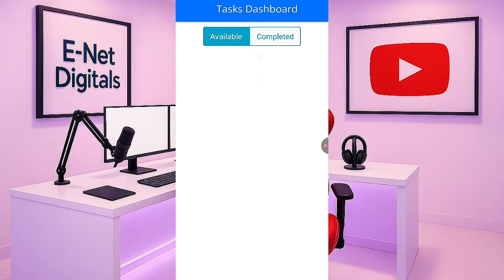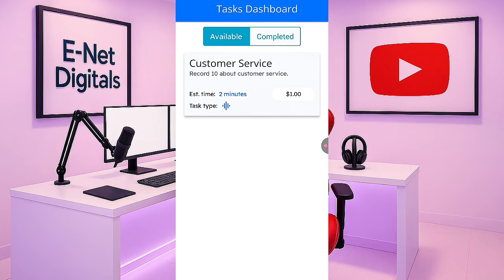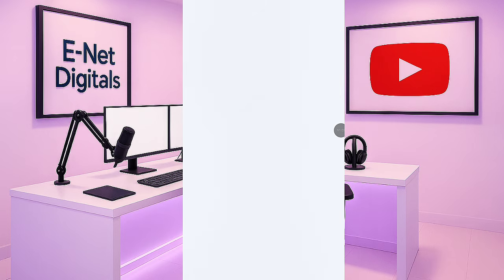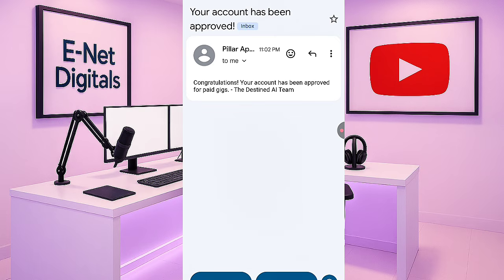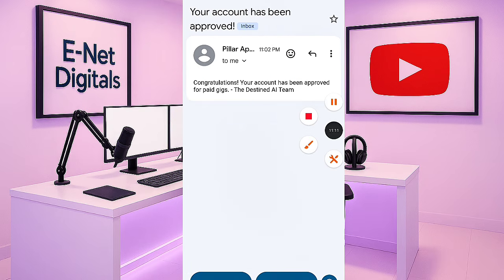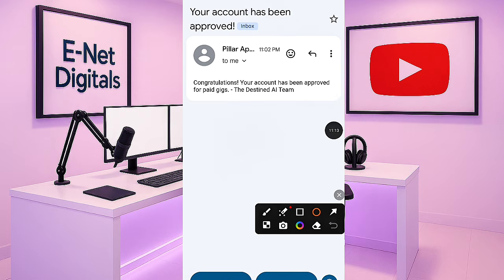So let's go to my email and check. This is the dashboard now. You can see my next task is $1. So let's go to my email and check if I've received the approval email. Voila! Here is the email. Your account has been approved. So let's open it and see. Congratulations, your account has been approved for paid gigs. The Destiny AI team. So I'm good to go. This is basically how to go about it.